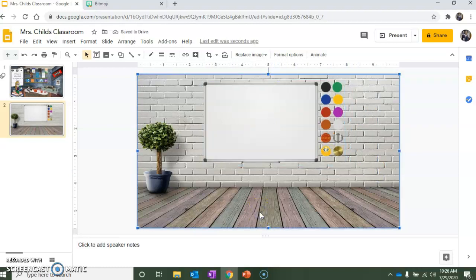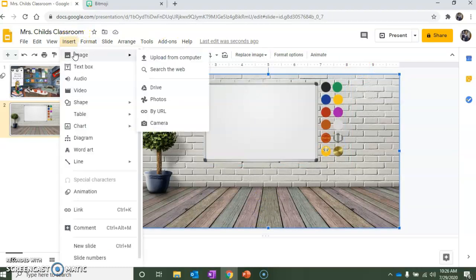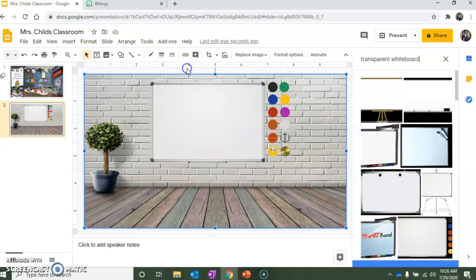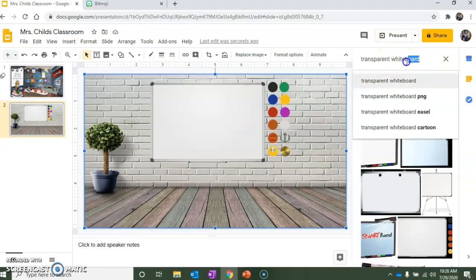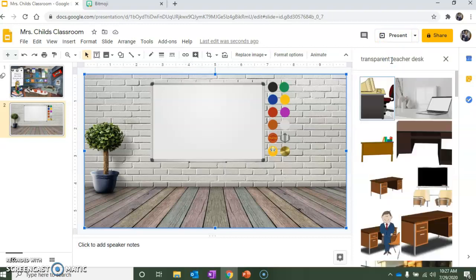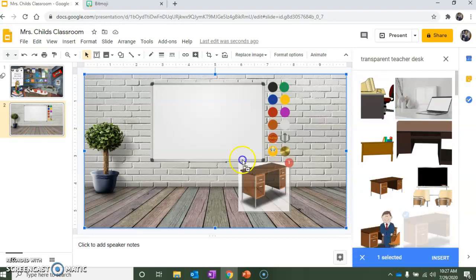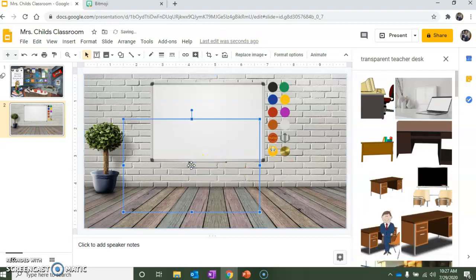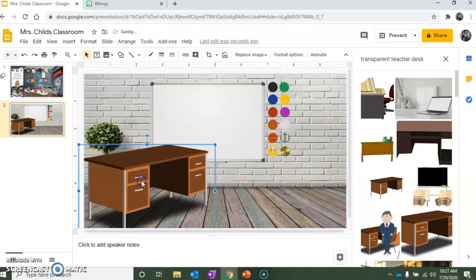Then you just start building things. So maybe now you're going to insert a teacher desk. I'm keeping transparent backgrounds, and now I'm going to insert the teacher desk. Let's say here's my teacher desk. I really don't like where it's facing. I want it facing the right instead of the left.